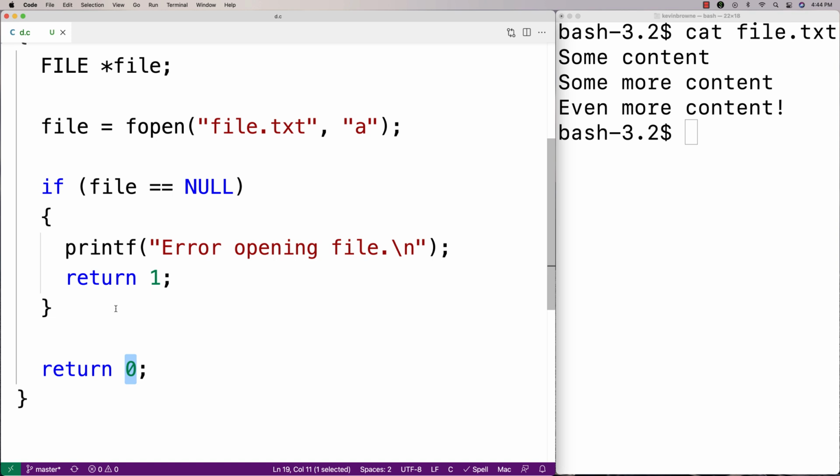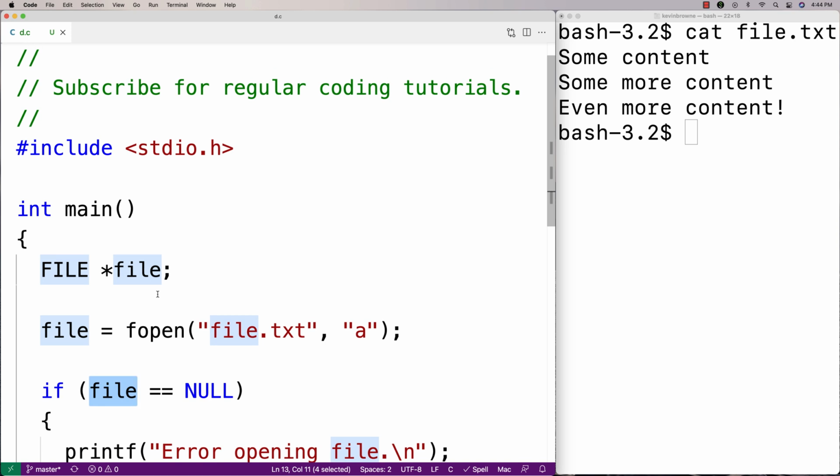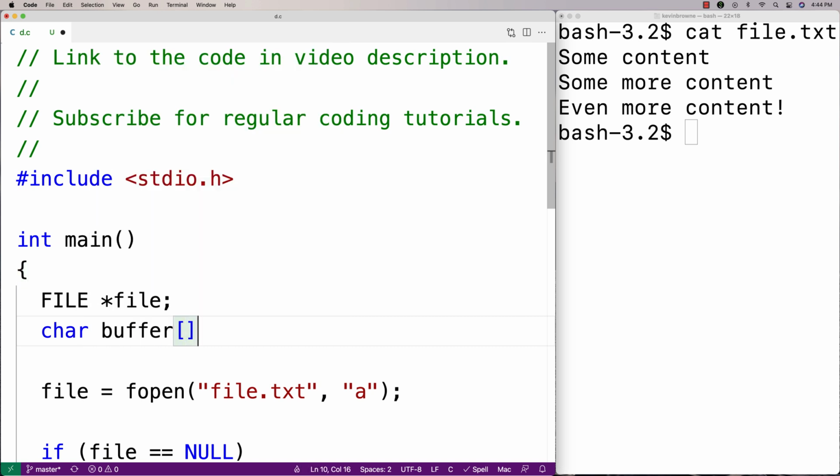So now that we know we have a file handle we can use, the next step is to accept user input and then store it to the file. To do that, we're going to use a character array to accept the user input and store it into that character array. So we'll say here char buffer, and that's going to be where we store the user input.